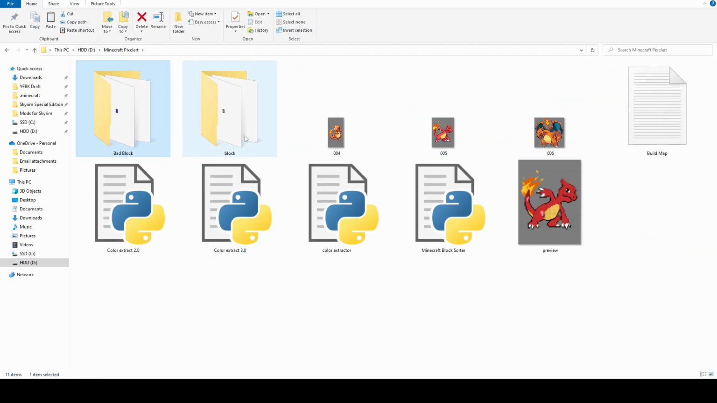The big thing is that the block list right here, if you can't see, is spelled all lowercase, BLOCK. It does have to be spelled exactly because of the way the code works. I'll get more into that later, but all you really have to know for now is that it has to exist. The only other thing that has to be in this folder when you first start messing around with this program is just the block folder and the color extract.